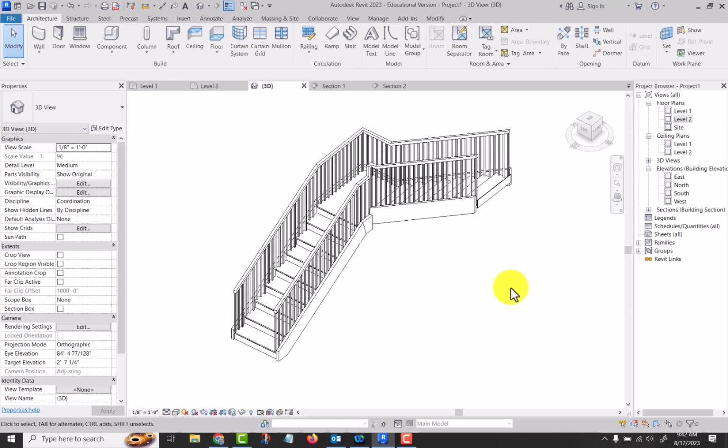a stair by sketching. Now, one thing to remember on stairs is that they do not create a hole in your upper level floors. So you could draw a stair from level 1 to level 2 and there would not be a hole in level 2. You have to create the hole manually for the stairs to go through.